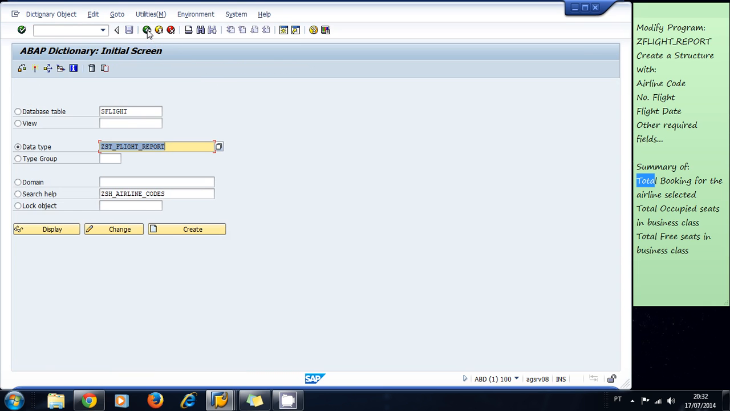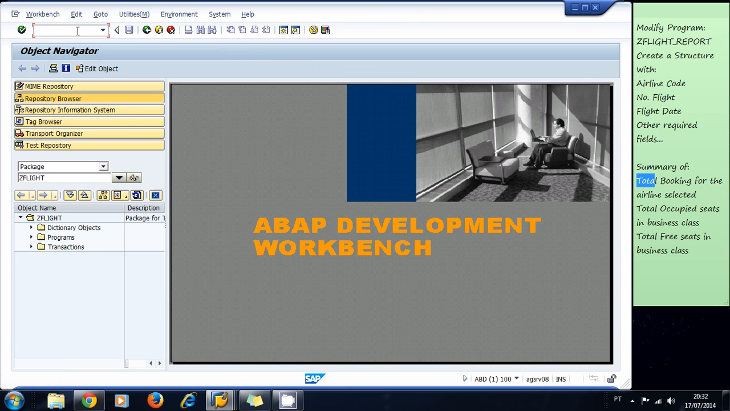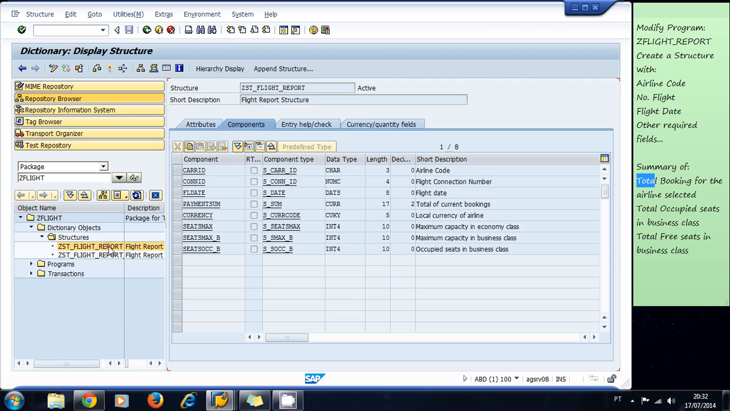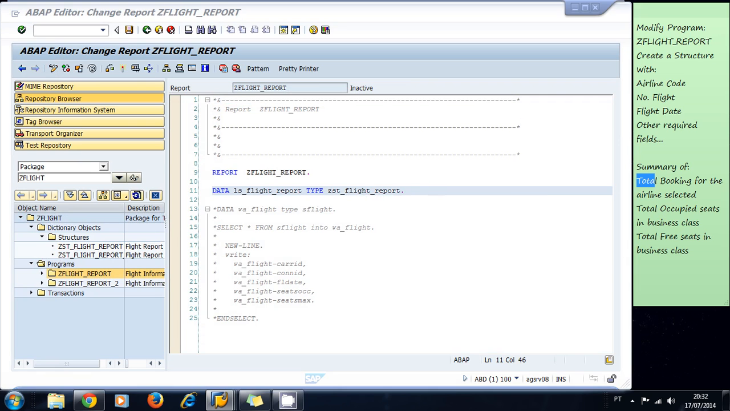So I go back and let's navigate back to the program. So you can see now my structure is created, and if I double click I can see my recently created structure and it's in my package cFlight. So let's navigate to our program. We click on change edit and we can keep on typing. So now let's declare a structure from the same data structure of the ABAP dictionary.